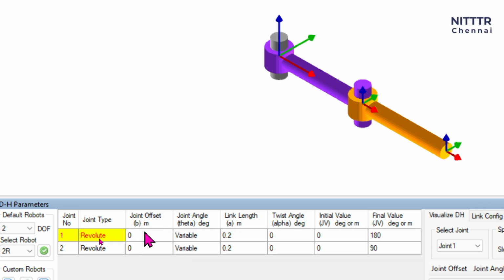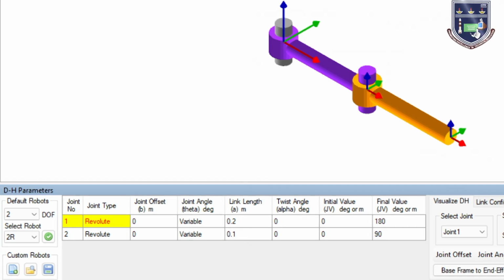As part of our initial simulation, we will avoid the joint offset. Under the joint angle, it is labeled as variable, which means that the joint is rotary in nature. Adjacent to it you have the link length, specified in meters in this case. For this robot, the link 1 is 0.2 meters. Similarly, link 2 also has 0.2 meters as the default condition. If you are interested, you can change these values to 0.1 also.